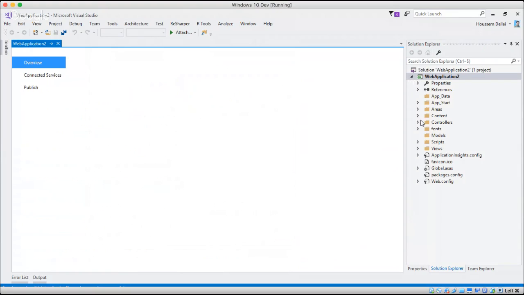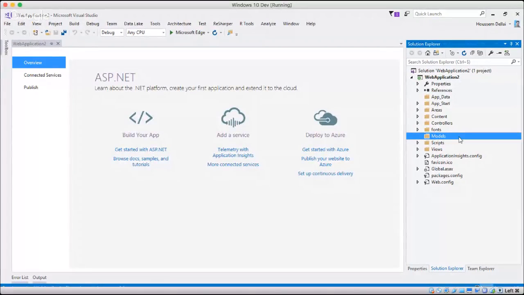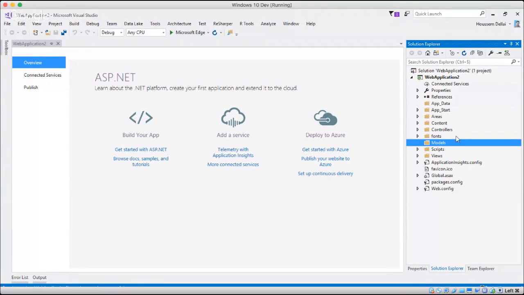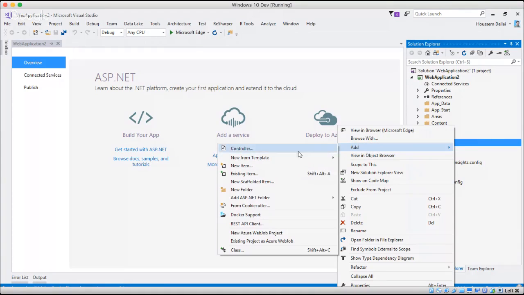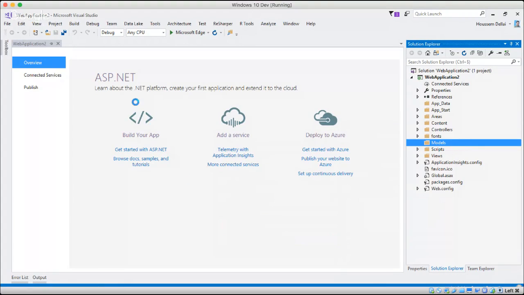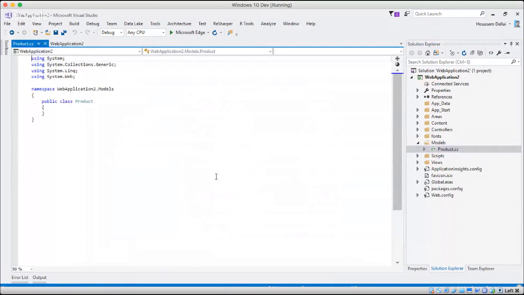Now our application is created. We'll go and add some model to just have some data to store in our database. So I'll go right-click and click Add, New Class. From here, we'll add the class, we call it Product. So this is a demo to show how to create a database and how to host it on Azure.